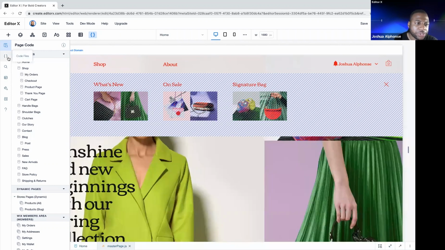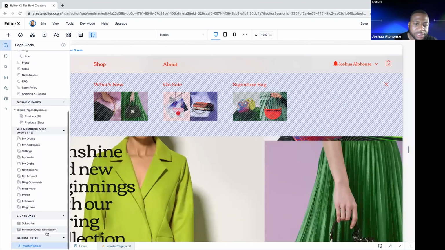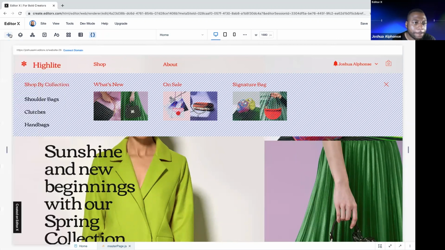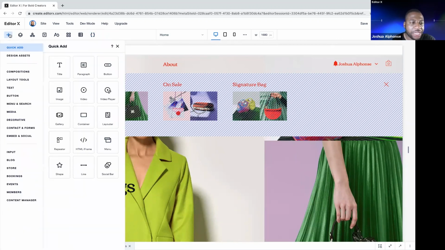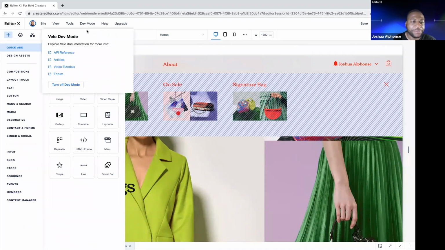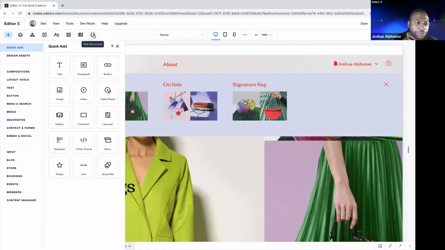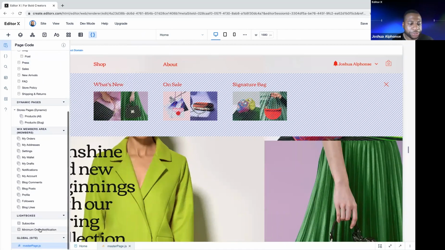And our next example is going to be about our lightbox and our minimum order notification. So before you get started with your minimum order notification, you want to make sure that you create your lightbox from the add panel. So from the add panel, you can find your lightbox and go from there, right? So you guys know exactly where it is, but we already have a lightbox already created. So I won't drag and drop another one in.